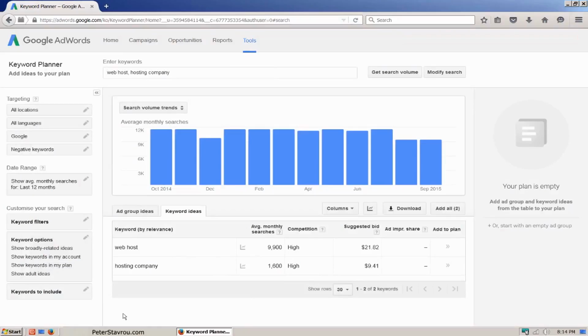As you can see, the keyword web host has an average of 9,900 searches a month, and the keyword hosting company has only 1,600. Both of their competition is high, but if I had to pick between the two keywords, the obvious winner would be web host, as it has a much higher monthly search volume.